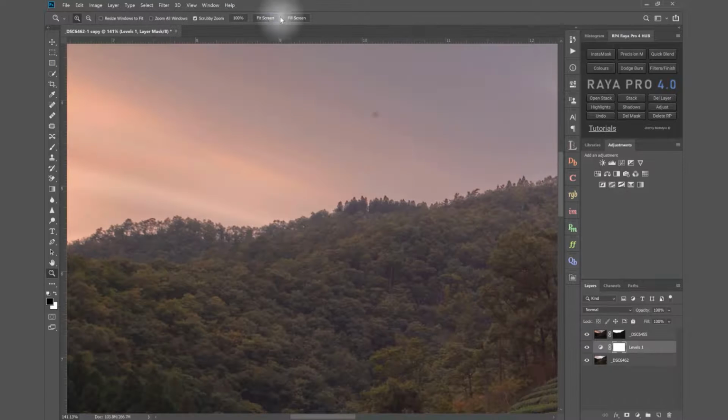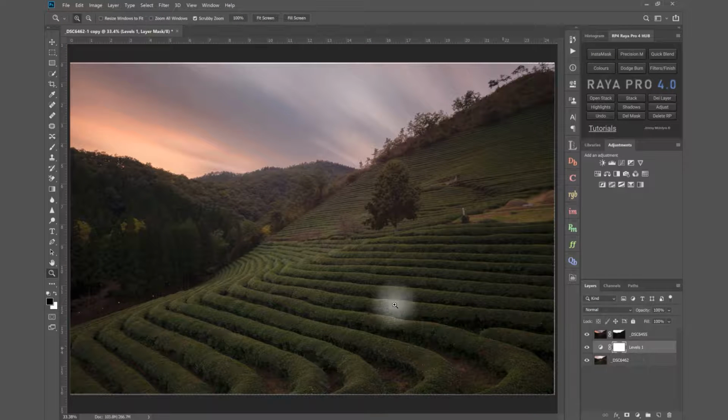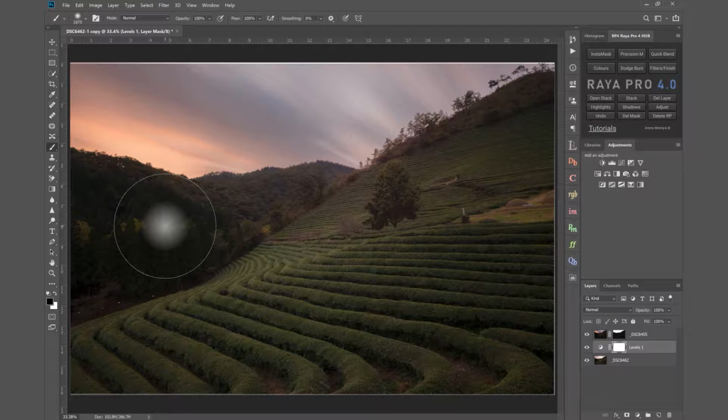And I think perhaps it's a little bit too bright on the horizon. So I'm going to choose a black brush and I'm just going to paint out that brightness layer, which is fine because we only want this contrast adjustment for the foreground. This is where we want the viewer to look, at the lines, the T-field lines.